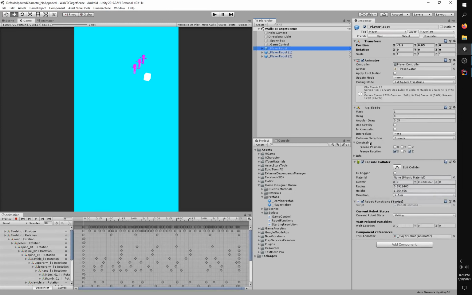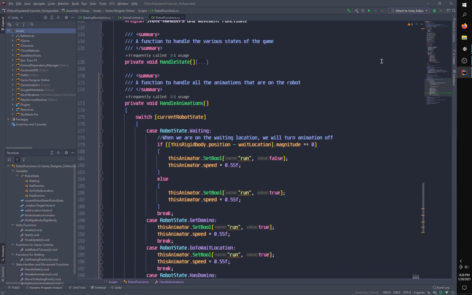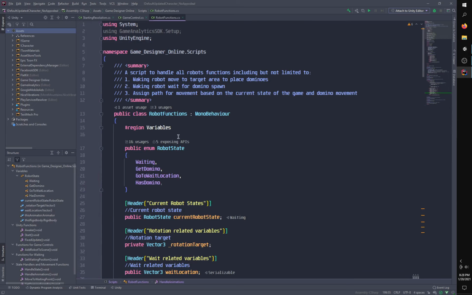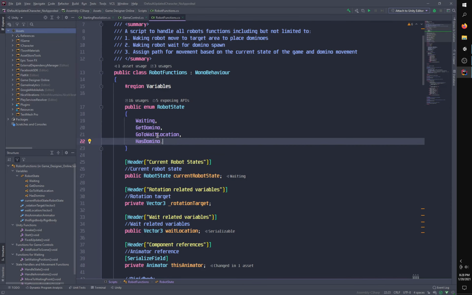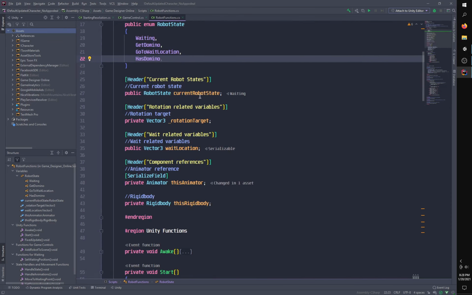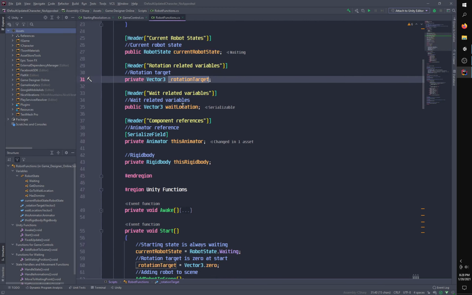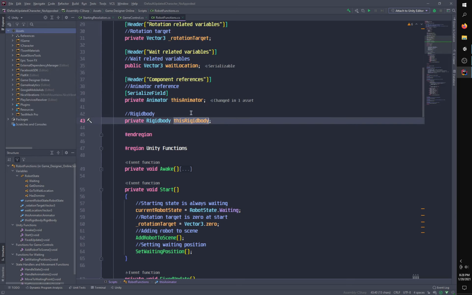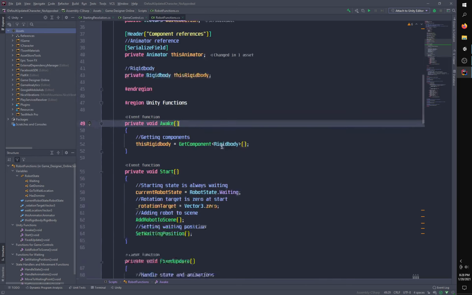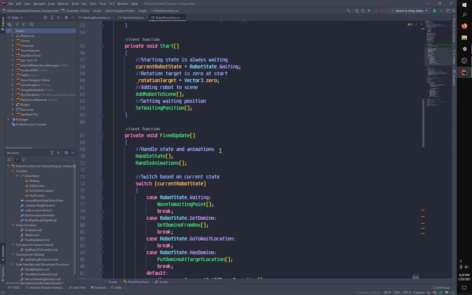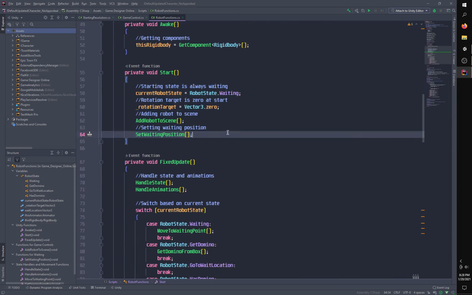In the player robot we have a simple function which is going to handle the robot states. We've got the states: waiting, get domino, go to wait location, has domino. We have a reference to the state. We've got rotation target, wait location, the animator, and the rigid body. These are all references. In the Awake we get the rigid body. We are setting some initial states here.